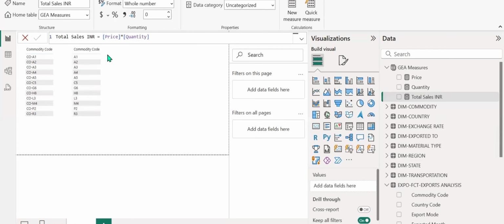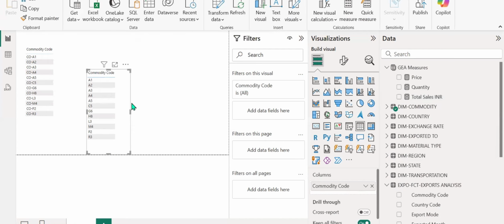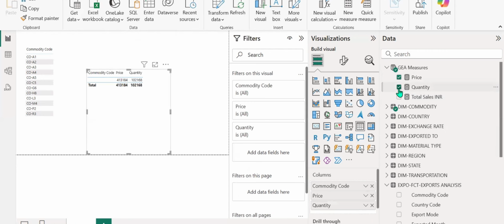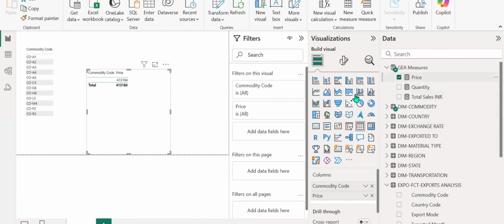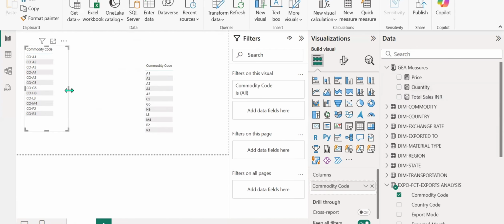Then what do we do? We need to check something. Okay, we need to check the value. How do we check it? Add the quantity, add the price, add the quantity, and total INR. What happened? Let me add it over here.